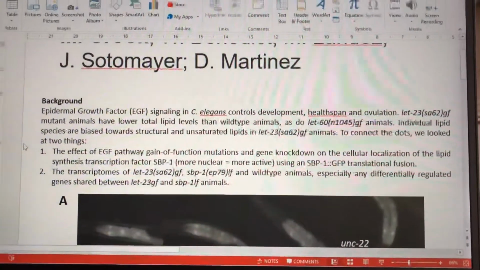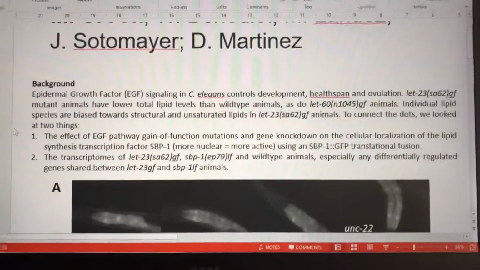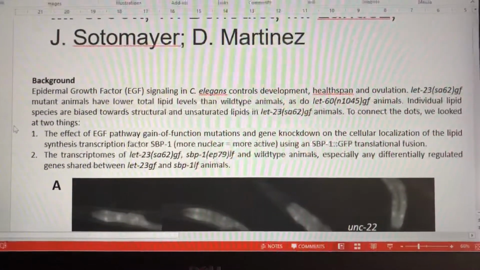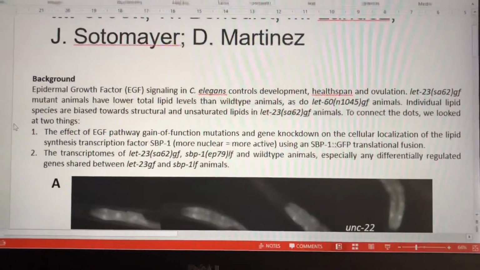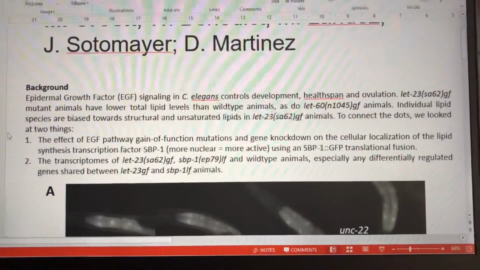I work on LET-23 signaling and lipid synthesis. That's what this poster is about. Thank you for clicking on my link, and if you'd like to know more, just follow along, I guess. First time I've done this, so excuse any shakiness.